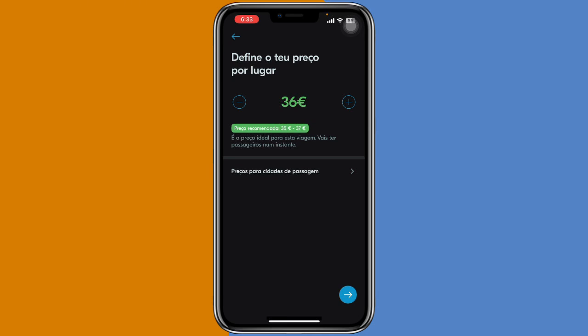BlaBlaCar usually gives a recommended price based on the distance and average fares, but you can adjust it slightly according to your preference. Keep in mind that the price should be fair and competitive so passengers are more likely to book your ride. I'll go with 60 euros.